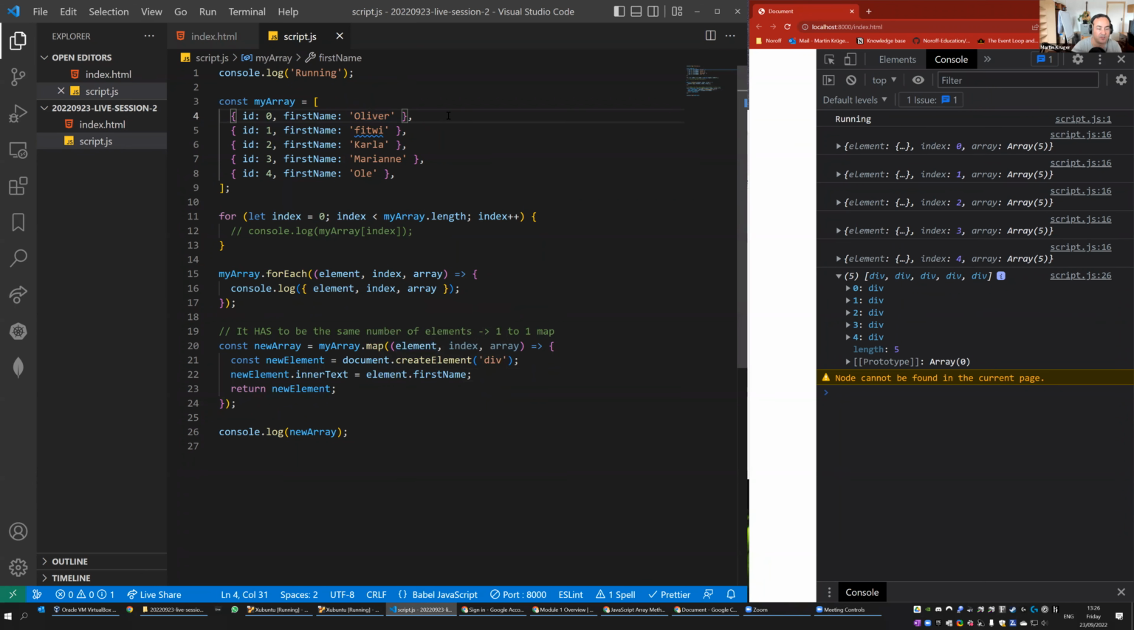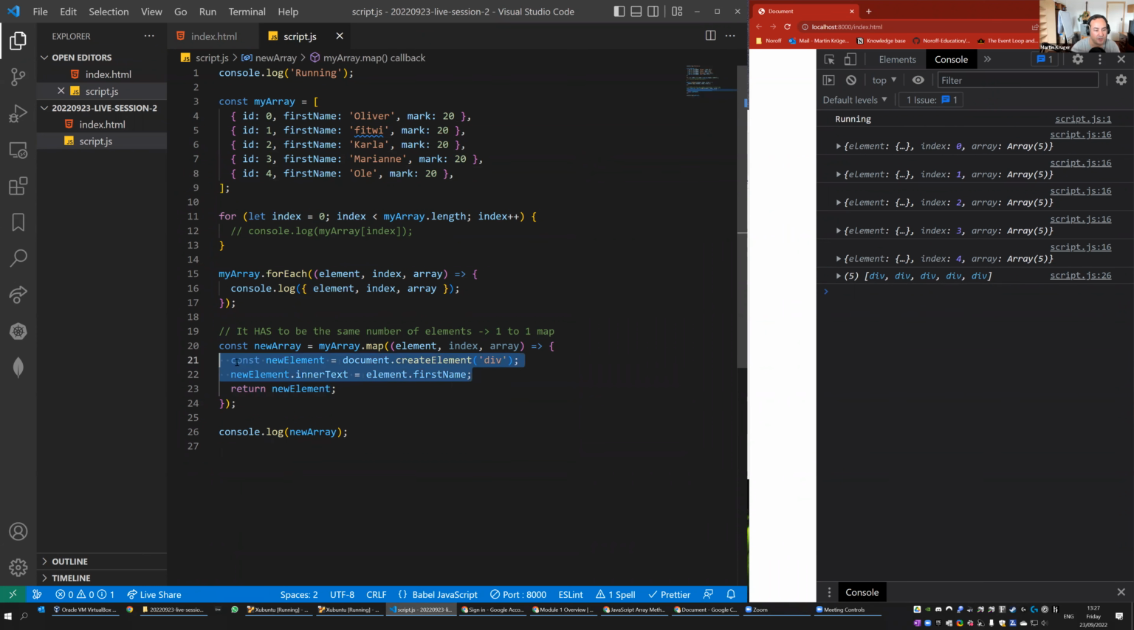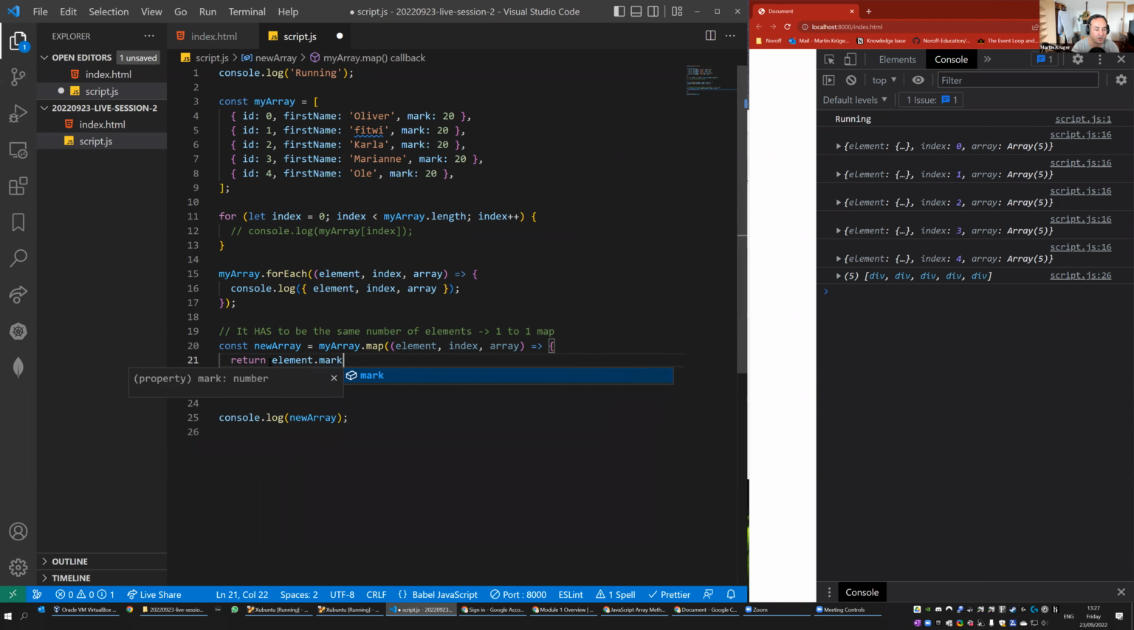You could also have it that maybe these could be sums. So let's say we just do this as a mock. Each one's got a mark. So what we could do now is return element.mark plus 50. So say everybody was going to get 50 marks added to their current mark, and we save it. So now everybody's got 70.